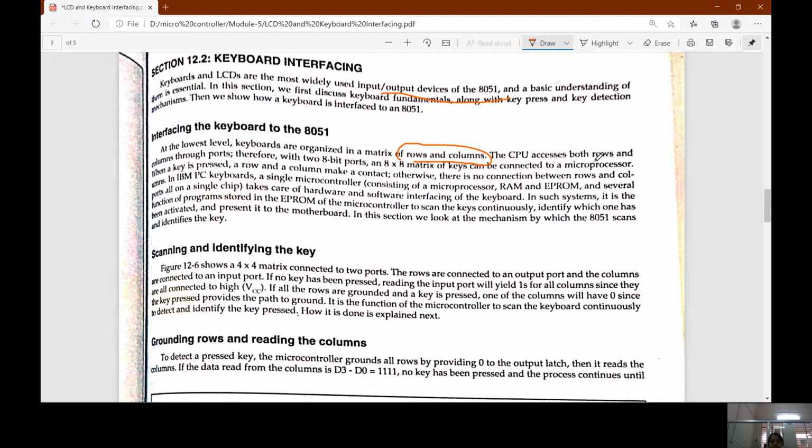The CPU accesses both rows and columns through ports. Therefore, with two 8-bit ports, an 8 by 8 matrix of keys can be connected to a microprocessor. When a key is pressed, a row and a column make contact. Otherwise, there is no connection between the rows and the columns.